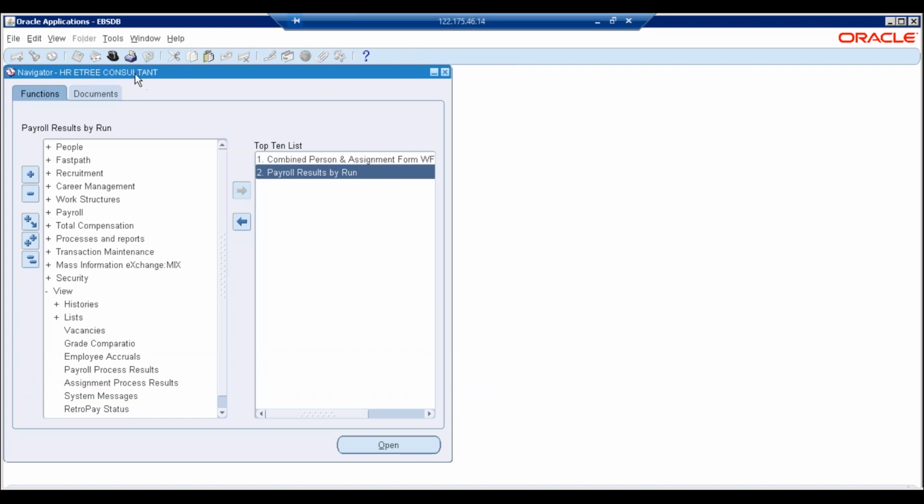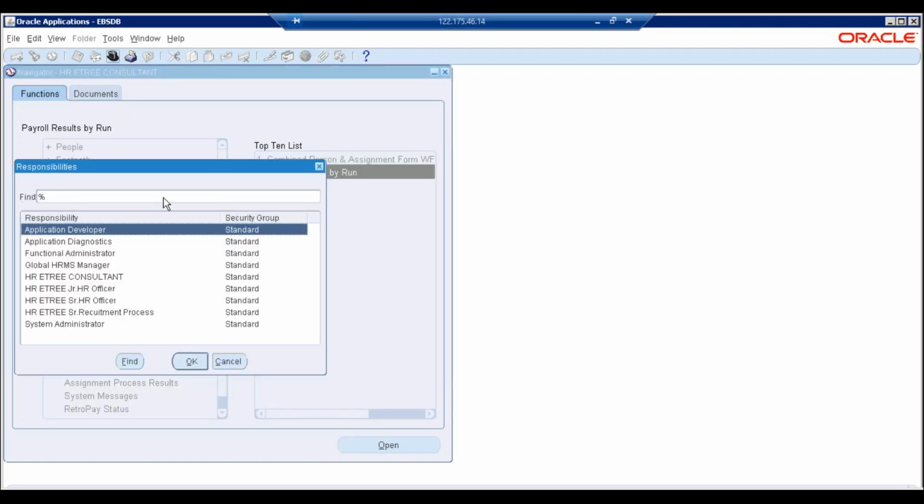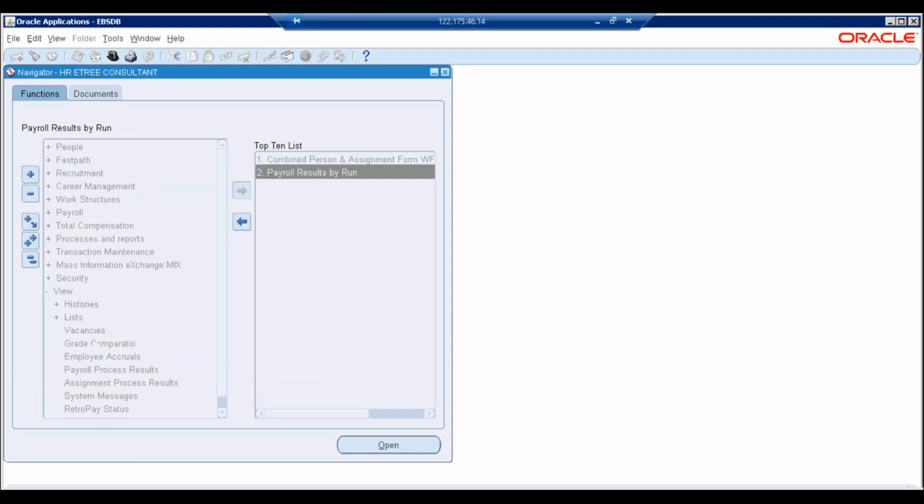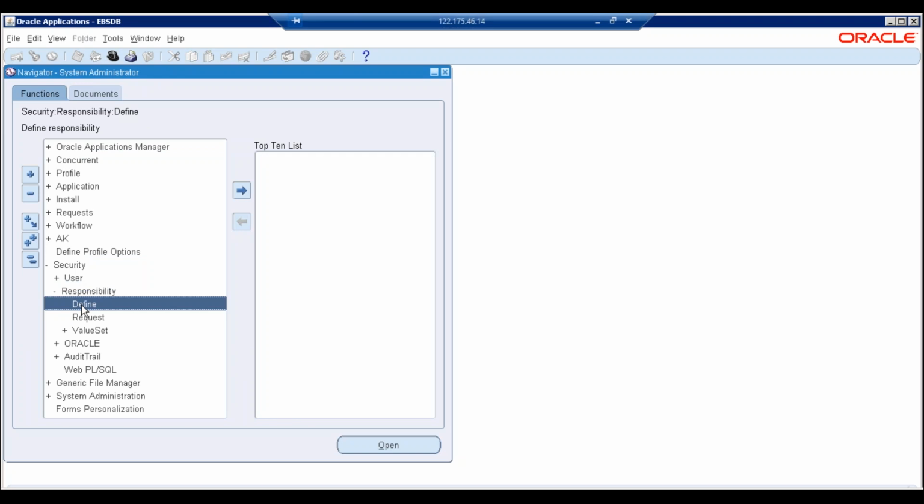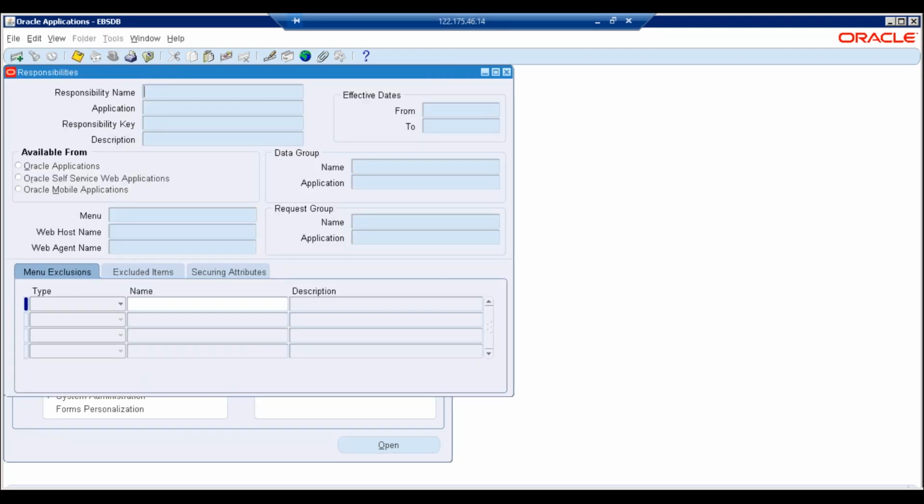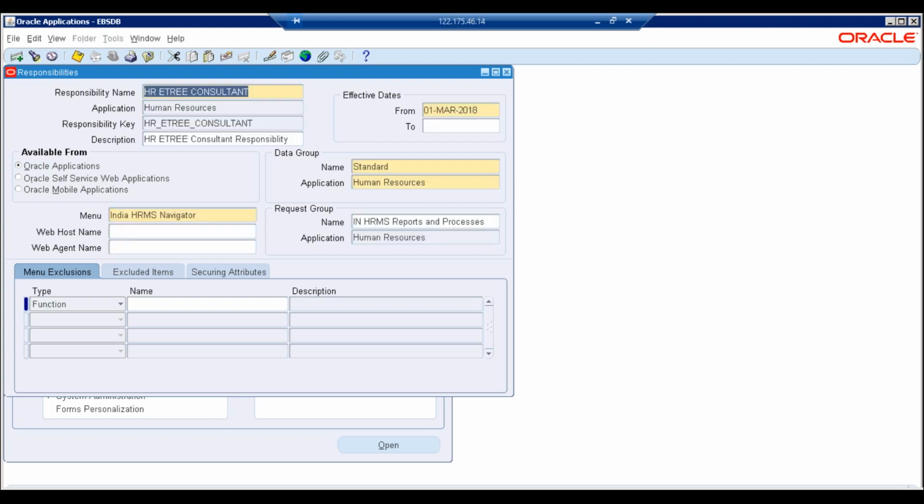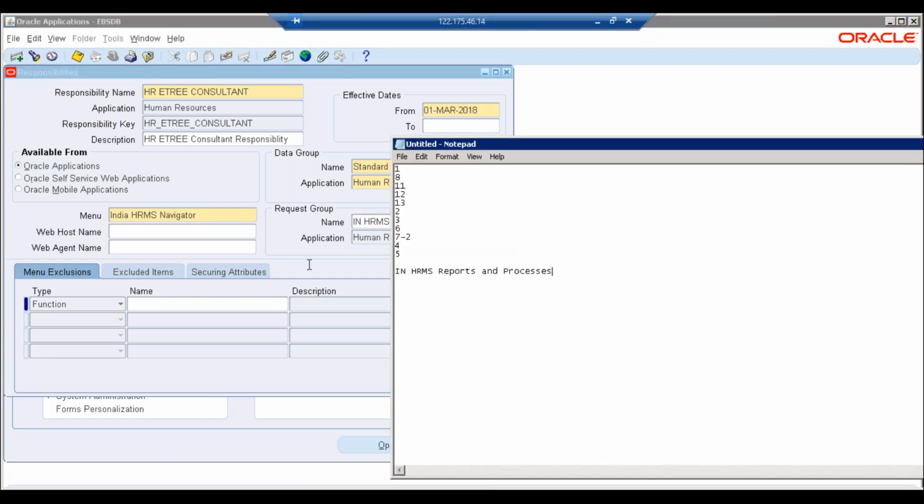Go to this responsibility's request group, HRE3 consultant. First, go to the responsibility definition. Where should we go? Go to the sysadmin or application developer, security, responsibility, define. HR3 consultant. Okay, so this is the request group. You should attach the report to this request group.